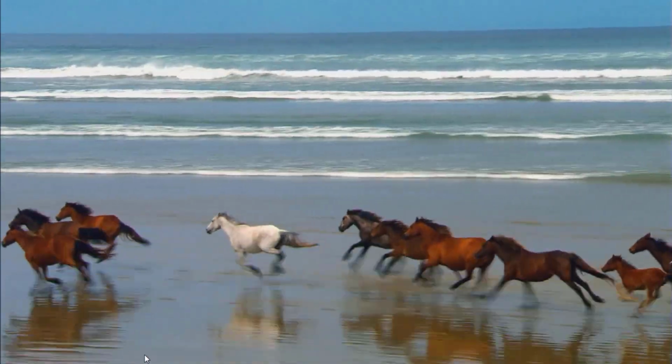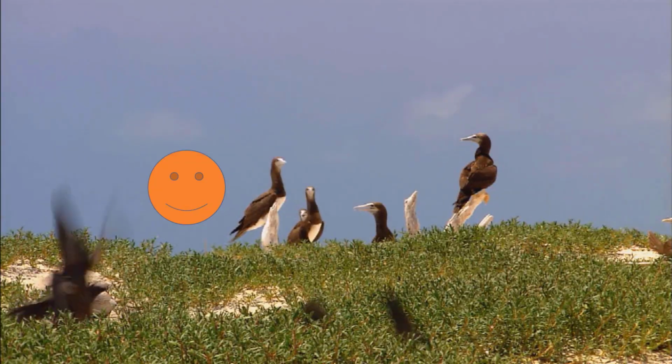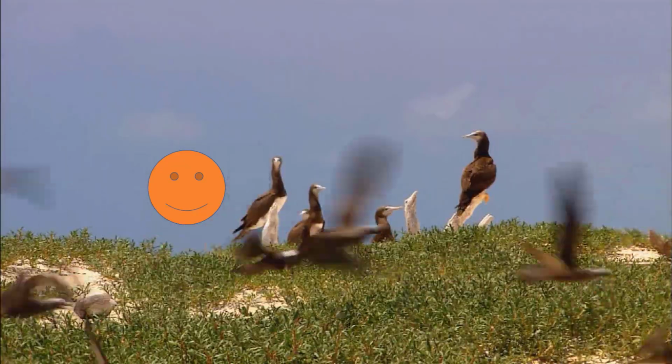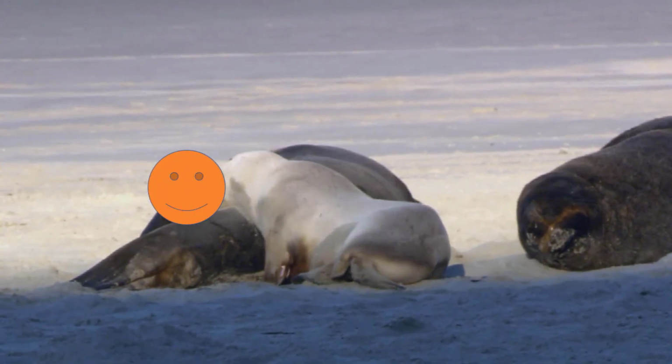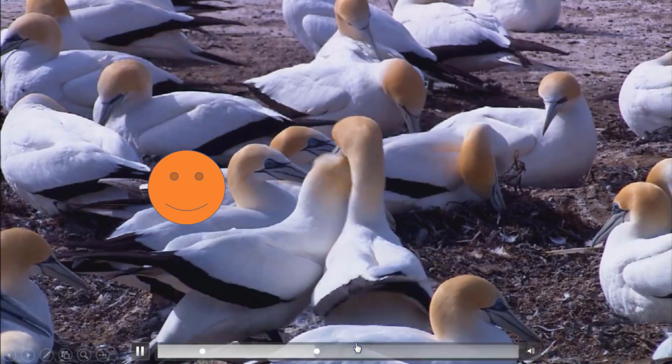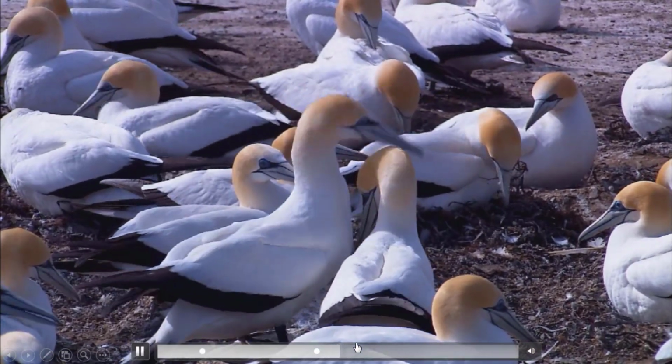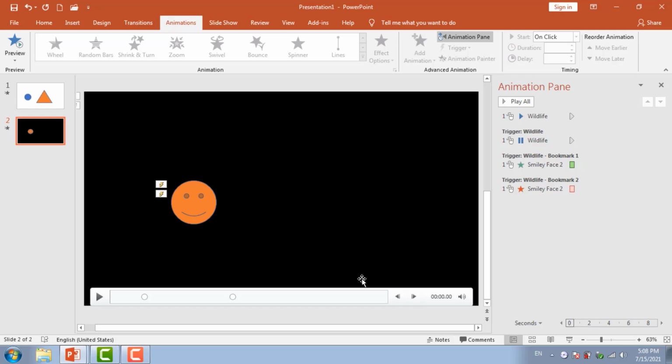In this way, when the video plays, when it reaches Bookmark 1, this object will be shown. When it reaches Bookmark 2, this object will exit from the video in this way. By knowing this, you can edit your videos with the help of PowerPoint software.